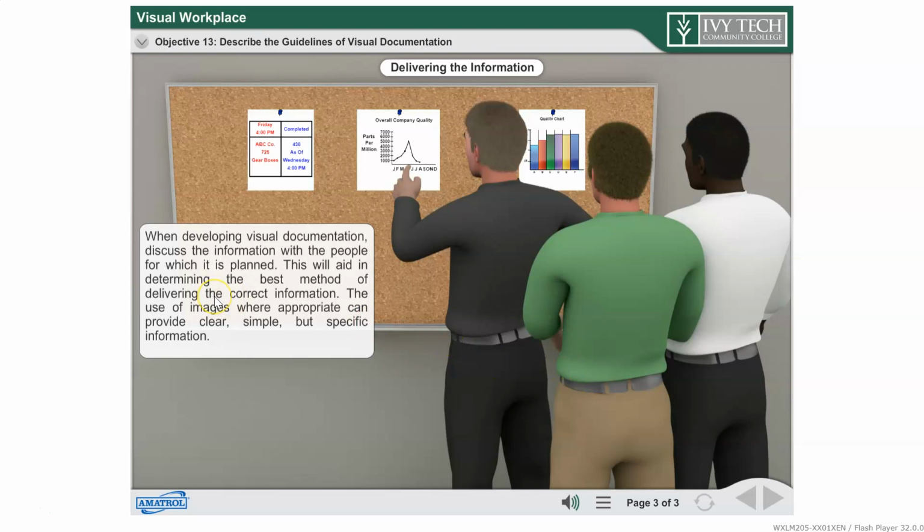When developing visual documentation, discuss the information with the people for which it is planned. This will aid in determining the best method of delivering the correct information. The use of images where appropriate can provide clear, simple, but specific information. Place the information where it will be seen and used, not on a shelf or in a closet out of sight.